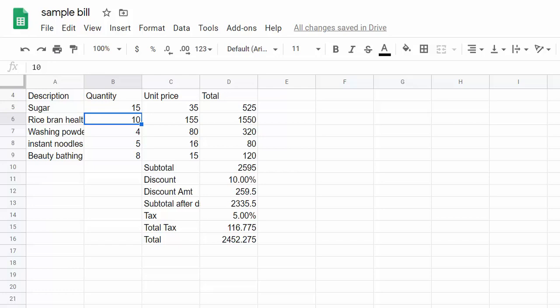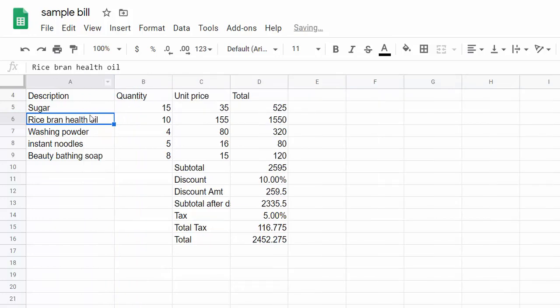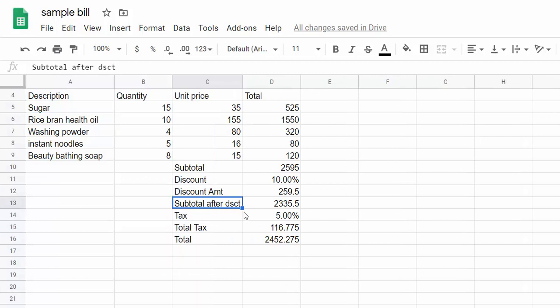Now let's talk about formatting part. Formatting of data means making data readable to the user. So here you can see rice bran health oil is the description, is the product, but we can see only rice bran. So in such cases you can increase the column size so that text will get fitted into it, or you can simply double click to fit the text.